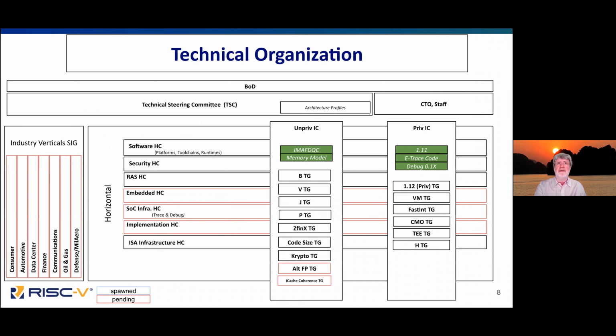So what does the organization look like? Well, there is the board of directors, and then underneath that is the technical steering committee. It's responsible for a lot of things. We put here architectural profiles. This is like something like ARMv8. We have RVA19, that's the application profile that was ratified in 2019. There'll be one for 21 and so on and so forth. And then my office, and I help run a bunch of these things, coordinate them, make sure there aren't gaps, make sure there are resources, and make sure that technically we're talking to each other and we're doing something that's consistent and coherent.